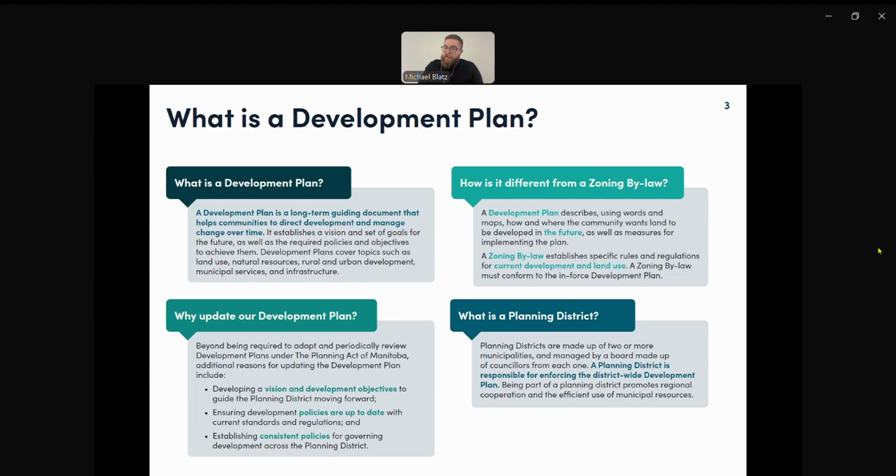And Matt touched on this, but the question about what is a planning district. It's made up of two or more municipalities, and they're managed by a board, and the board is made up of councillors from each municipality. In your case, it's called the Winnipeg River Planning District, and it enforces the district-wide development plan. And then each of the member municipalities, so the town of Powerview Pine Falls and the RM of Alexander, each have a zoning bylaw which should follow what the development plan says.